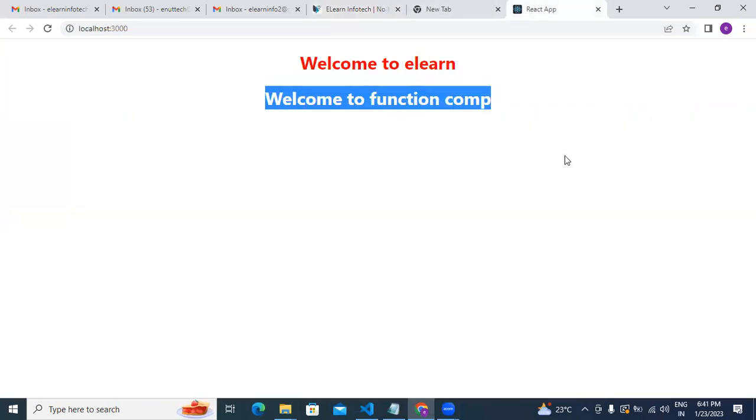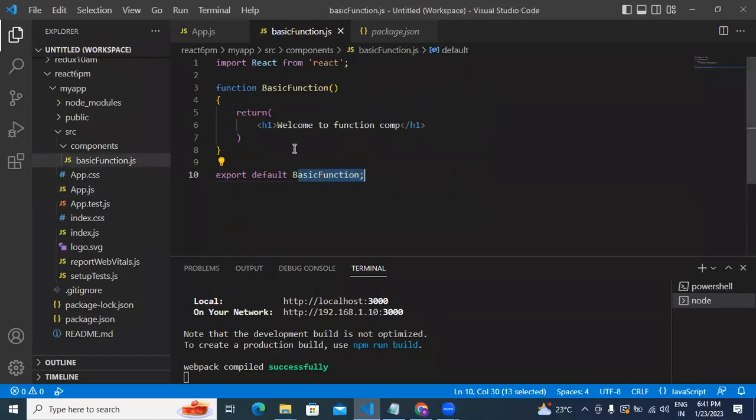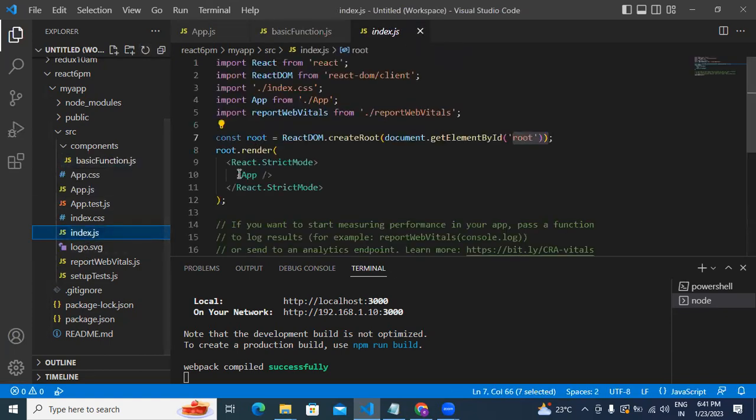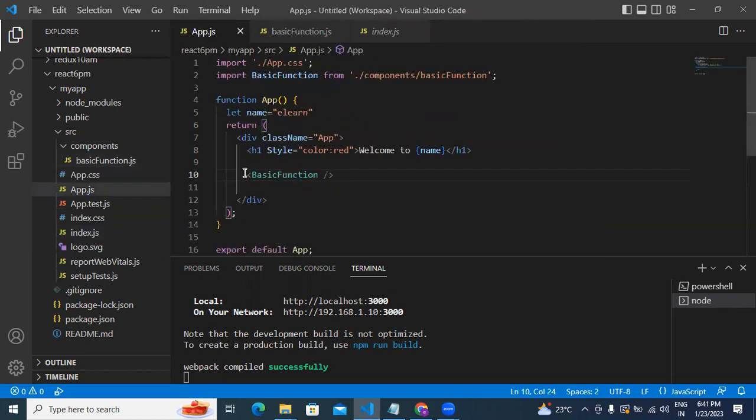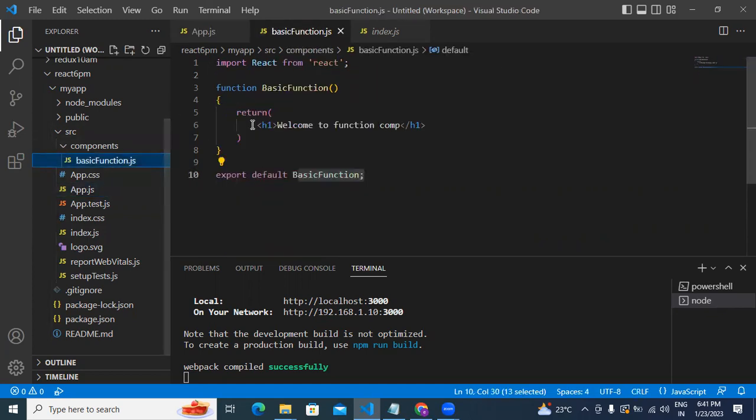We are getting the output. Welcome to function component, we are getting. From where are we getting it? From the basic function only. If you observe, if I enter localhost 3000, it will move to index.js. From index.js we have the connection to app.js. So it moved to app.js. In app.js, we have the basic function. From the path here, it will move to that particular path. So whatever you are returning, it will display.